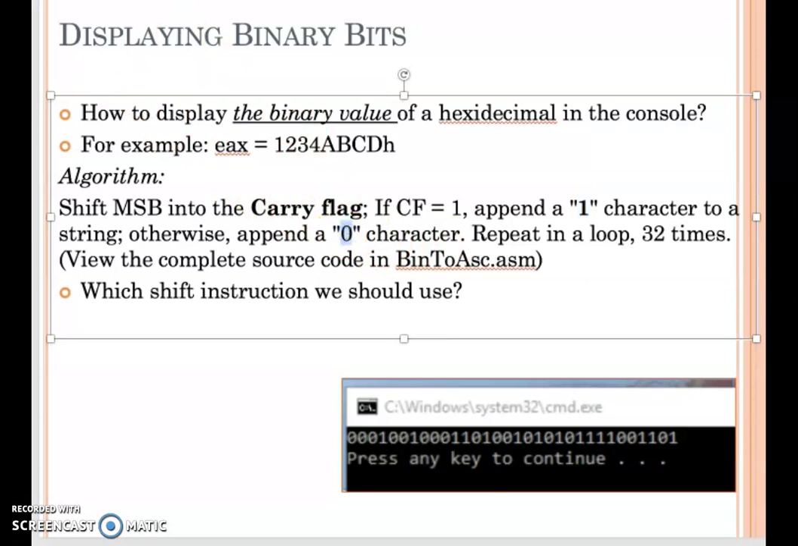So can I try to use a shift or rotate instruction to continue updating the carry flag? But don't forget, I should start from this side to update my carry flag. So which shift instruction should we use? Right, you need to shift to the left. So you want to use SHL or SAL. They mean the same thing.